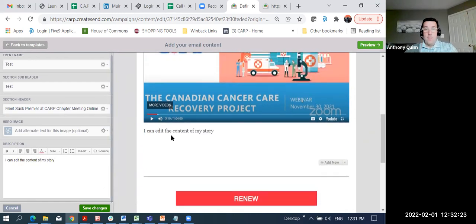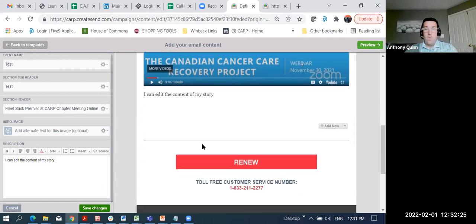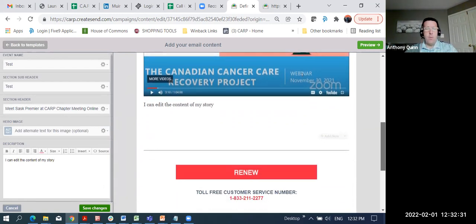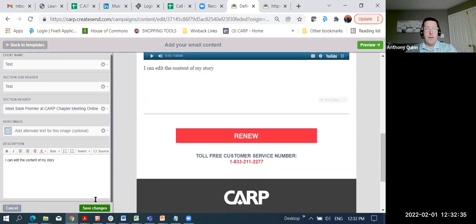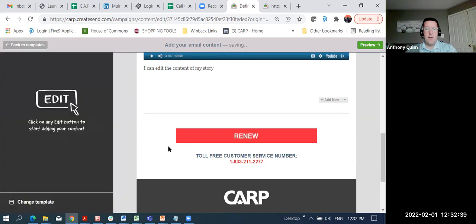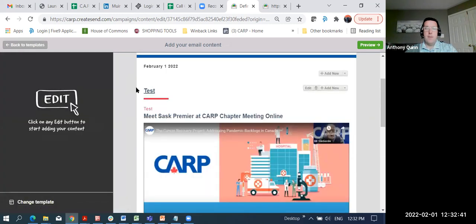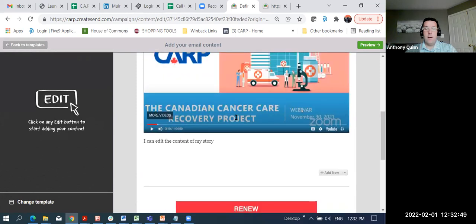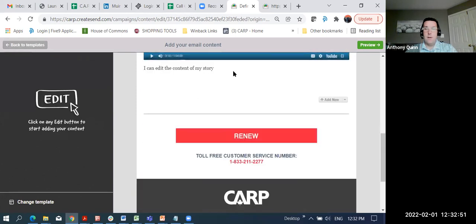And this can be as long as necessary, or you can link to another project or page if you have more information somewhere else. And then when I've entered my information, I hit save changes at the bottom again, following that green option. And now I have saved the first story in my newsletter as a test, and I can meet the Sask Premier online. And here's the content.